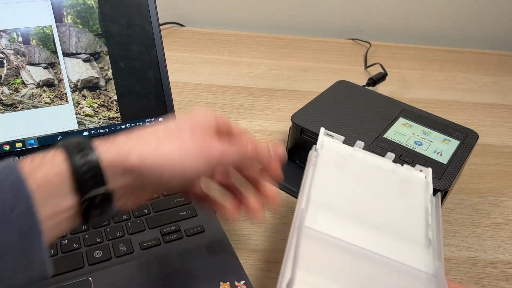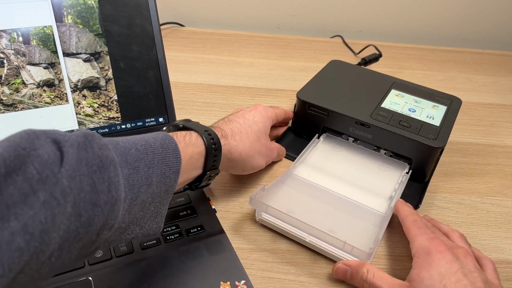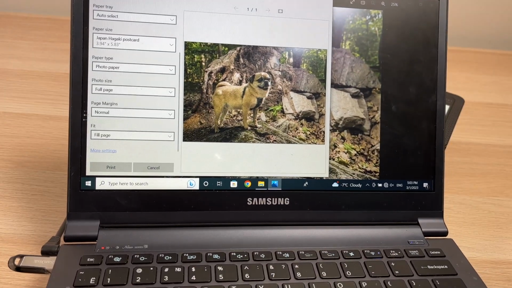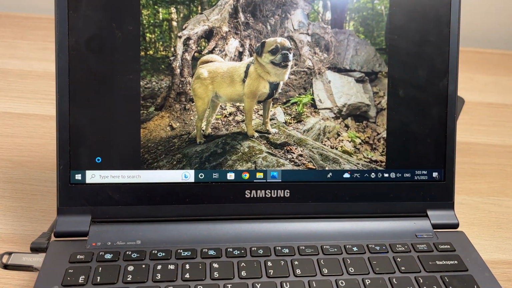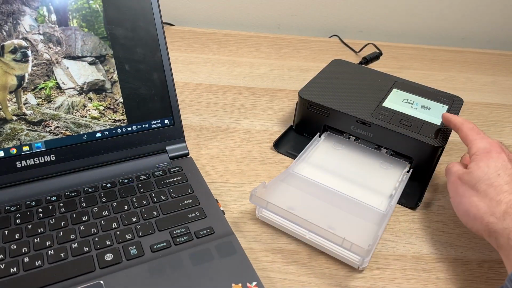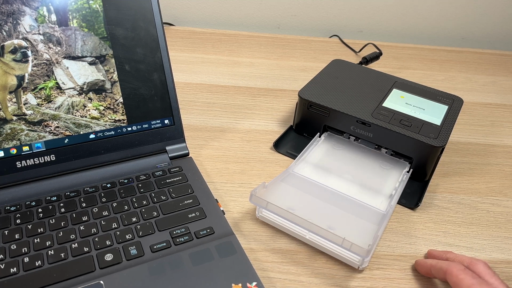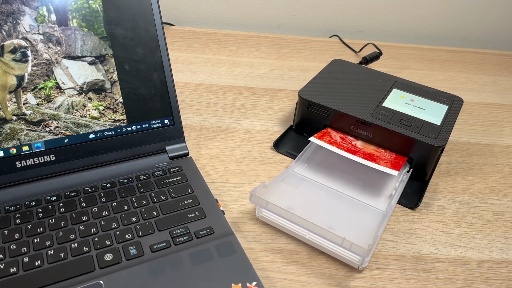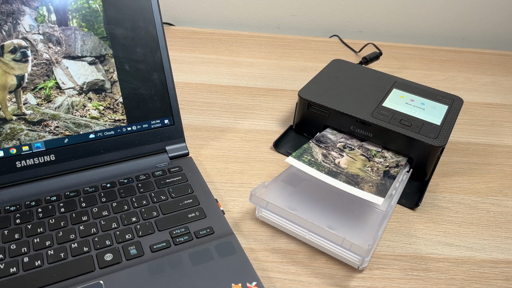Next step is to put the paper tray to attach it to the printer with the paper inside. And then when you're ready, press the print button to start the process. I'll speed up the video because in total it took about a minute and a half to send the picture to the printer and then for the printer to print it. I wished it was faster, but you know, this is life, it's not that bad. And we're finally done.